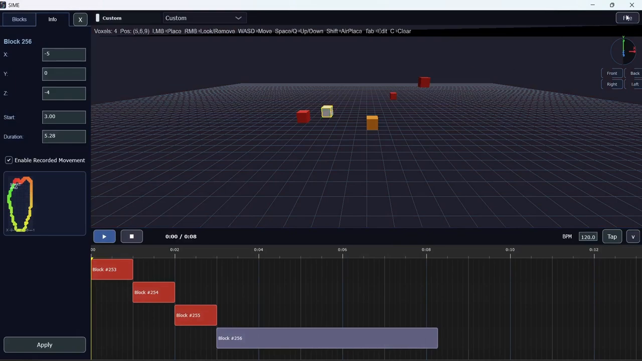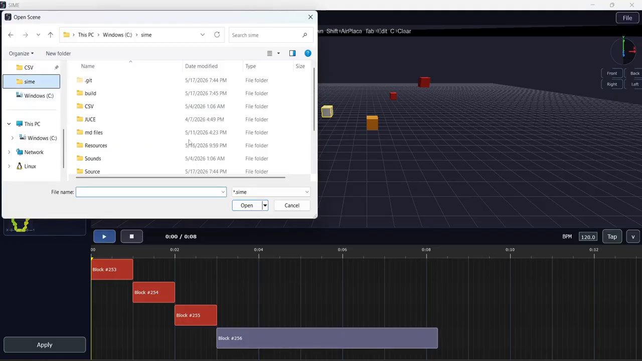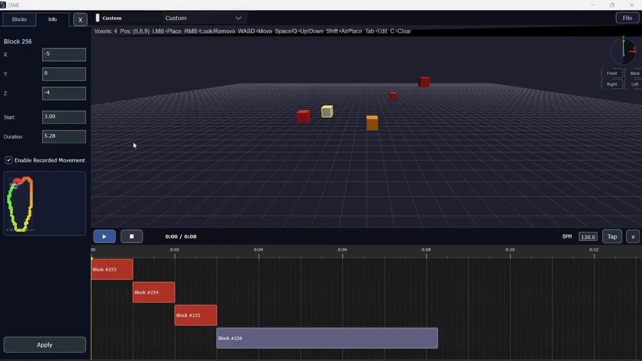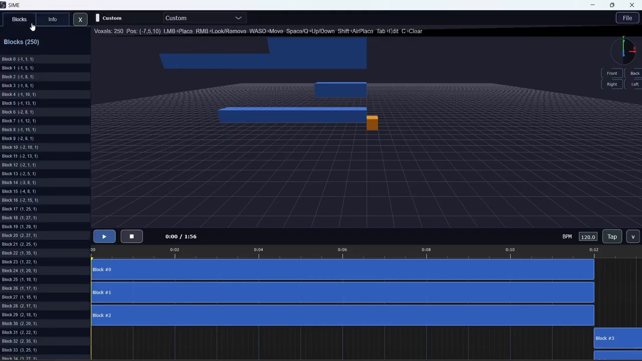So now let's say we want to open a scene. So let's go ahead and open a scene. Let's go to SIME and then this was Claire Loon. This is what my teammate Sam was working on. So let's go ahead and work on Claire Loon. As you can see, all these different blocks and so on. Okay. So now let's go ahead and just play it.